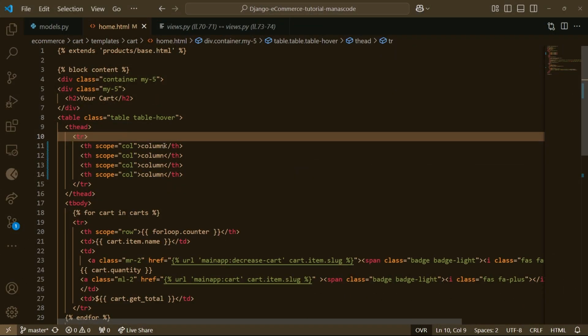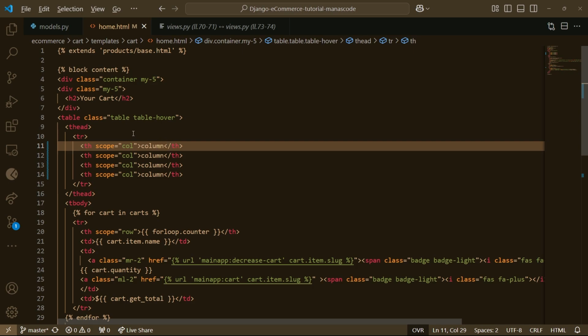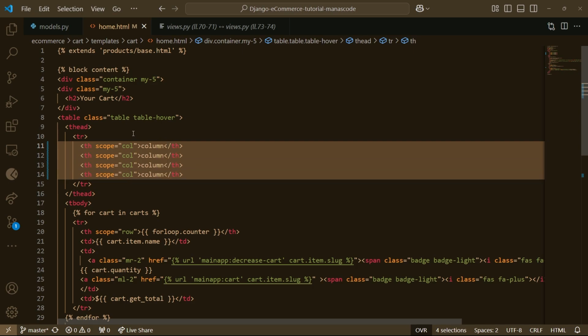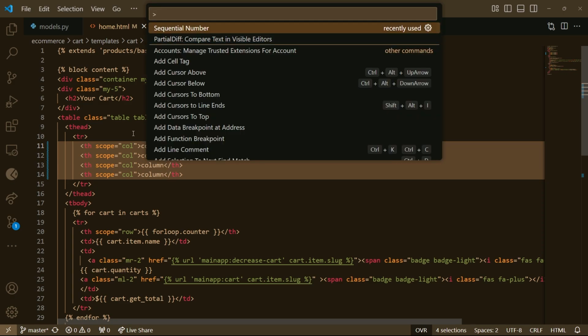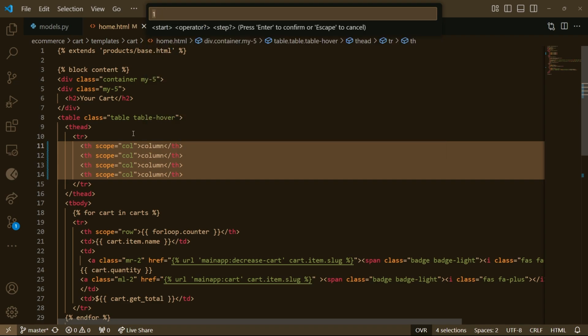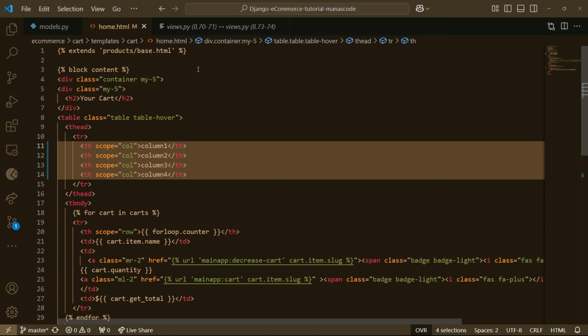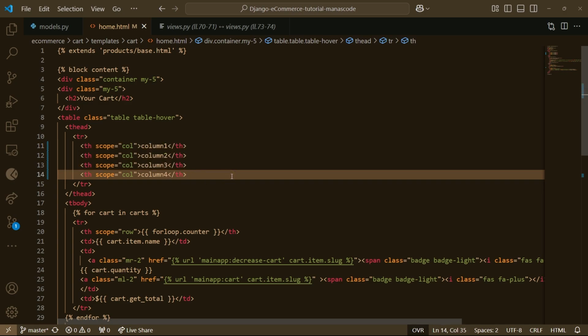First, select the text where you want to add sequential numbers. Use multiple cursors by pressing Ctrl+Alt+down arrow to add multiple lines. Then open the command palette by pressing Ctrl+Shift+P and search for sequential number. Click on it and you'll see three options. Start, which is the number to start the sequence, operator, the operator you want to use, and step, which is how much to increment each number. To write numbers from 1 to 10, just input 1 space 1, which means start at 1 and step by 1, and you'll have a perfectly numbered list.